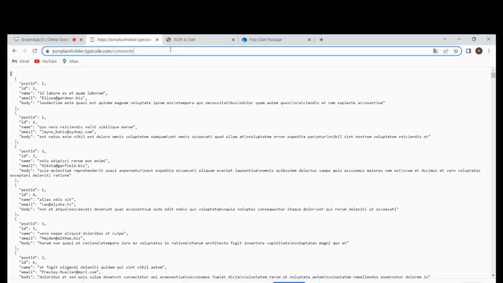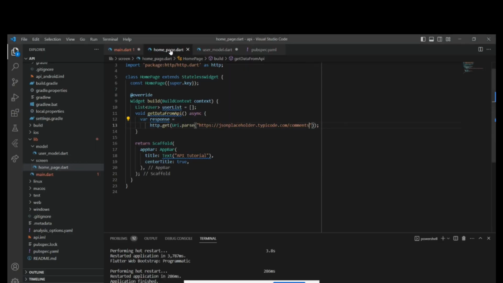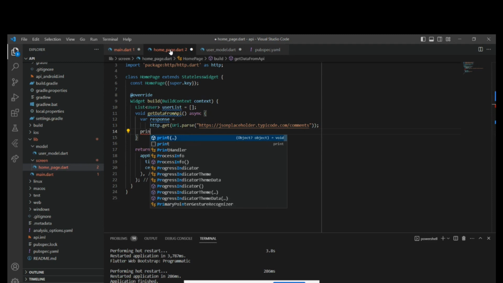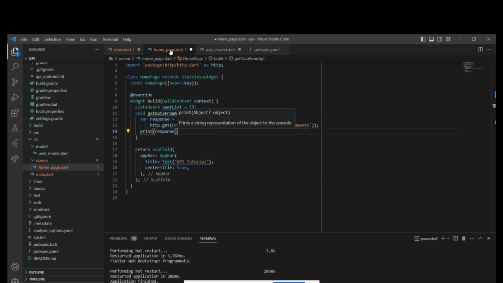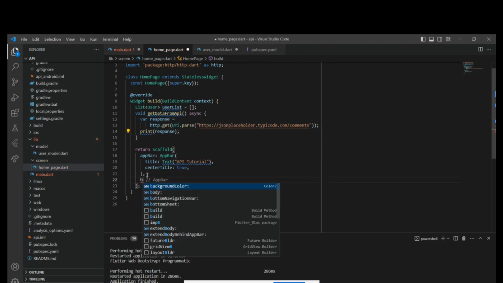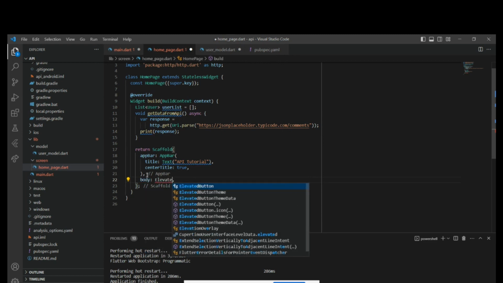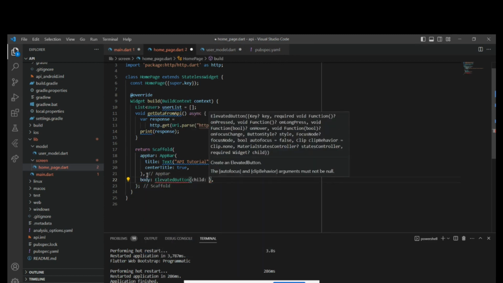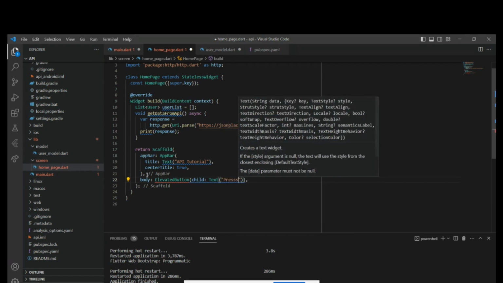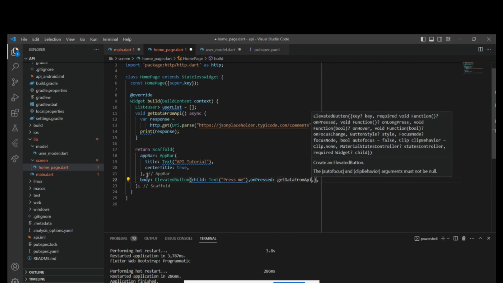Just go to a browser, copy this URL and paste it here. What I have planned is to show you from scratch, so that you know what every variable will contain and how to do it. Now I will just print what is in the response. So we will go to the body, elevated button, child text 'press me', and on pressed we'll be getting get data from API.